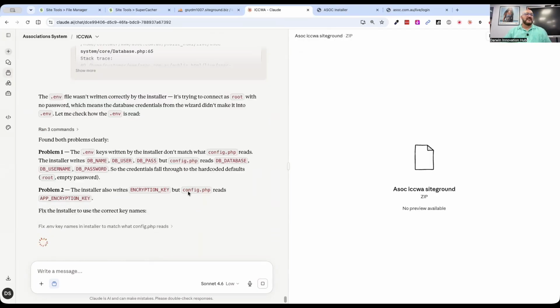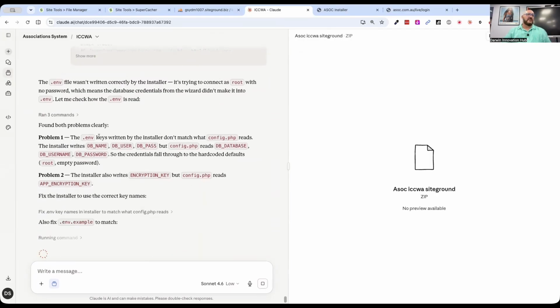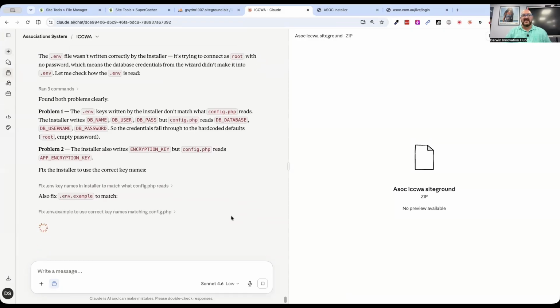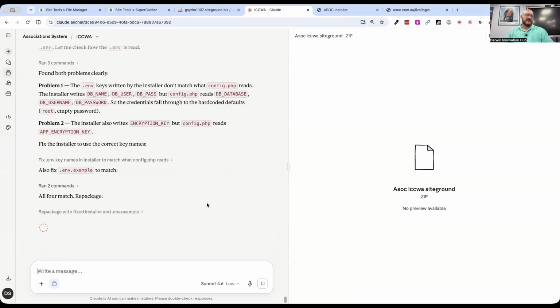So this is the one. In here, it's going through problem 1, problem 2. Here are the fixes. Let me fix those files. So it's going to give me a bunch of fixed files that I can download and load in over the top of the old ones. And hopefully that's going to work. So let's see what it does. It's verifying those, all 4 match. Let's repackage the download, and I'm going to re-upload all those files over the top.